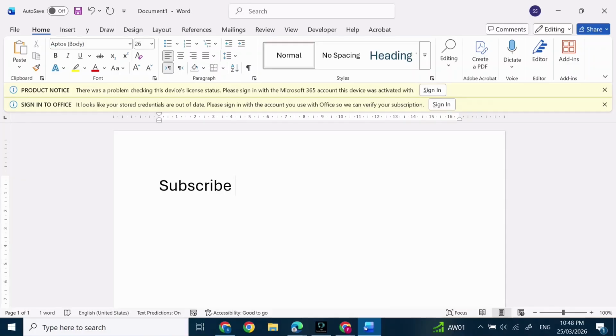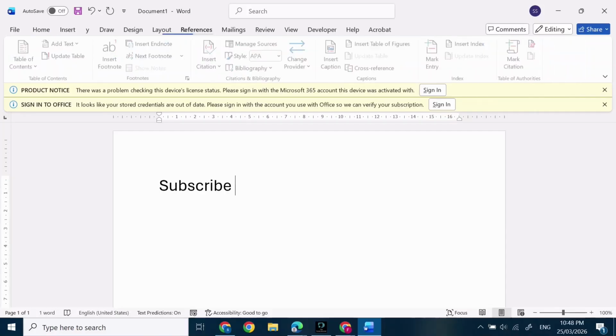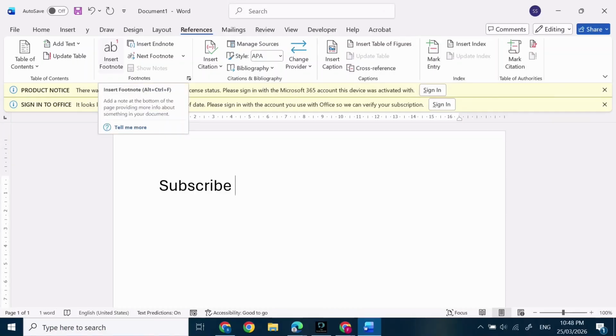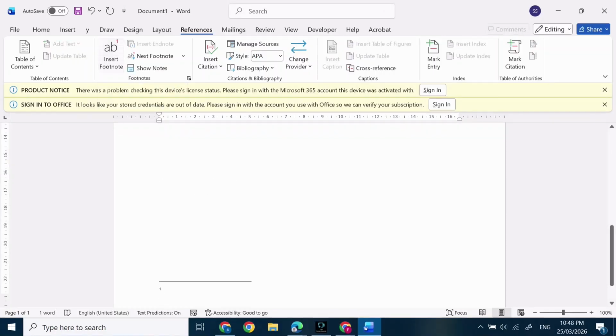First, open Word on your device. After you're in Word, simply select your cursor after the text where you want your footnote to be, then click on References at the top. After you've clicked on References at the top, click on Insert Footnote.